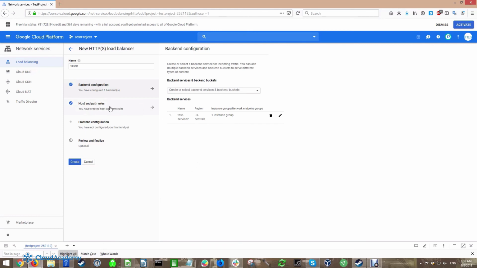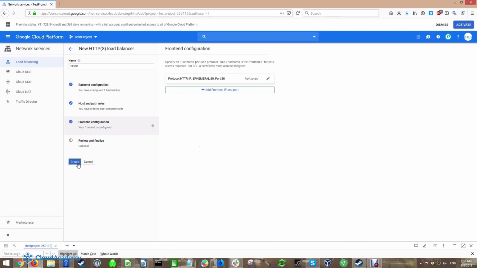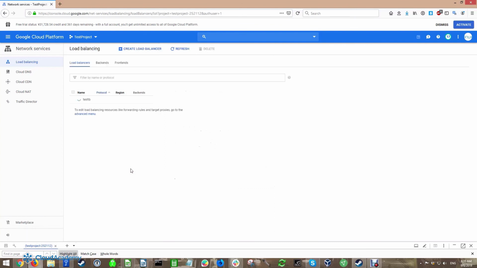That'll also set up our host path and rules, front-end configuration here. Front-end IP, we'll just call it test front-end. We want HTTP. And we'll click done, click create. And just like that, our load balancer will come up.